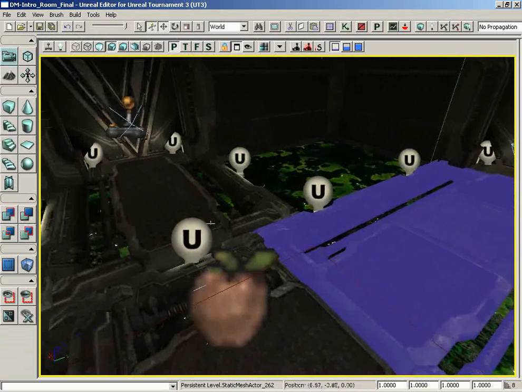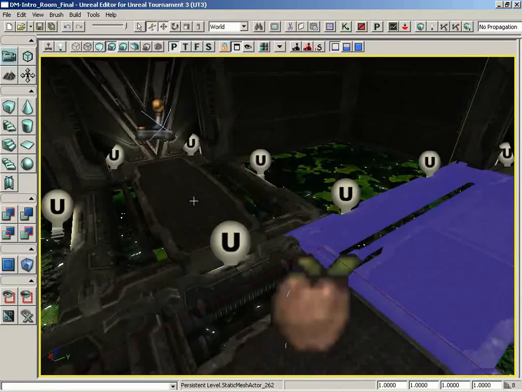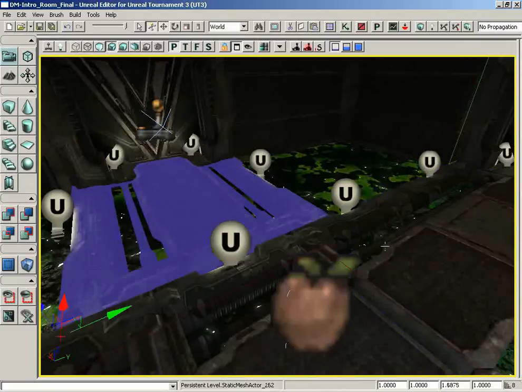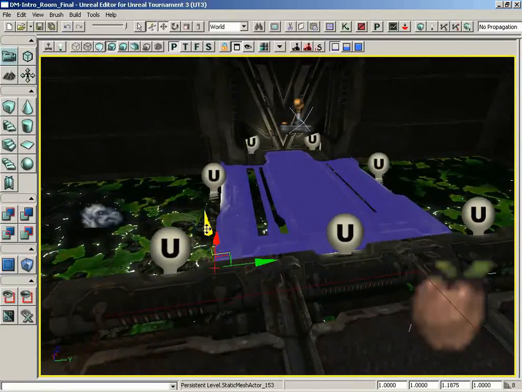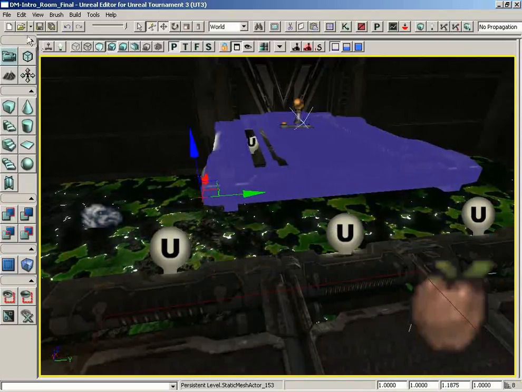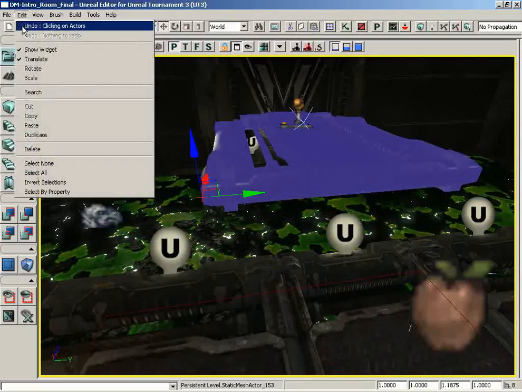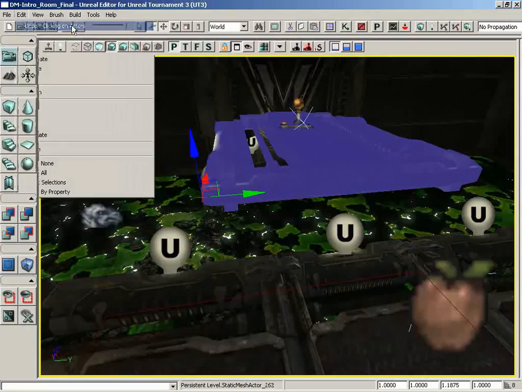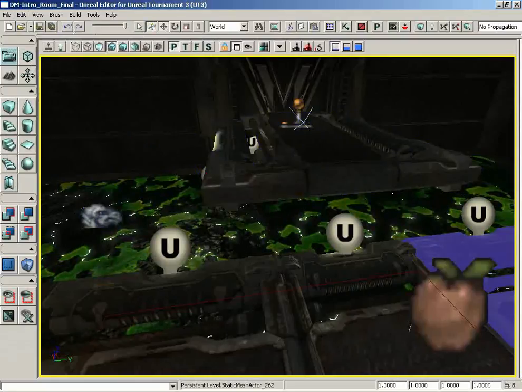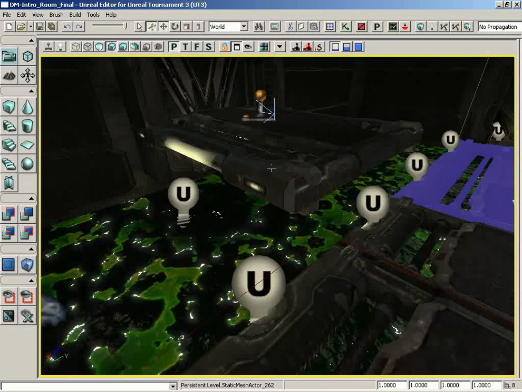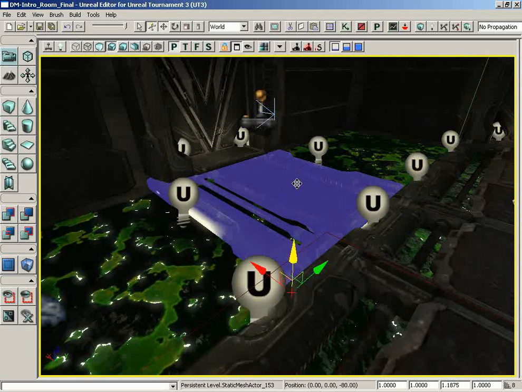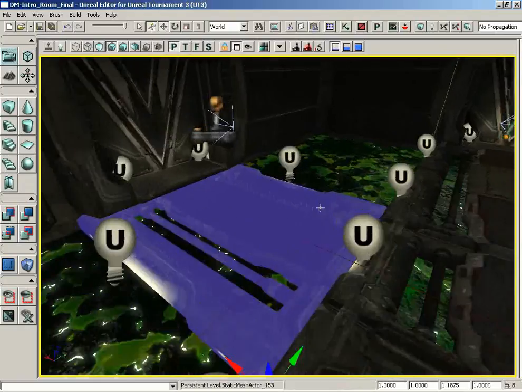A quick note, a word to the wise, if you will, the undo command will not always pick up every operation you've done. For example, if I select this static mesh and use the translation widget to move it up into the air, if I then go to Edit and choose Undo, notice the Undo command says clicking on actors. It says nothing of moving the object, and indeed if I select Undo, we unselect the object, but the motion, the actual movement that I performed, is completely ignored, so I would have to actually move this back into place. So just something I wanted you to be aware of.